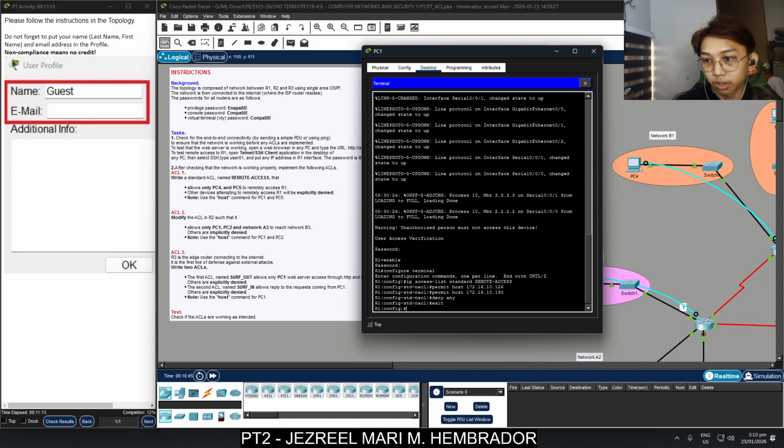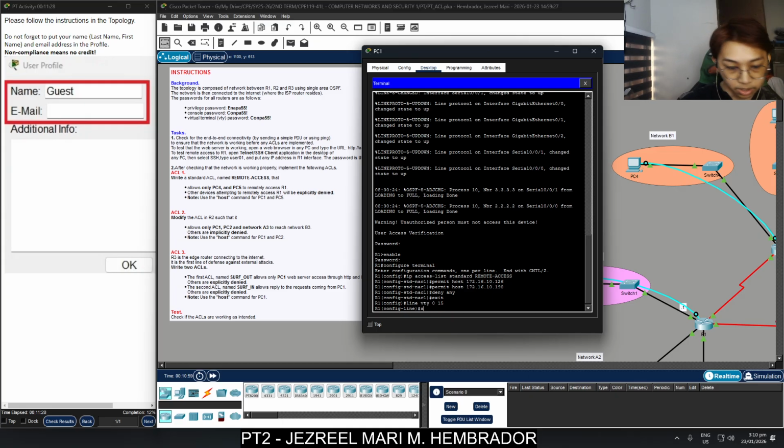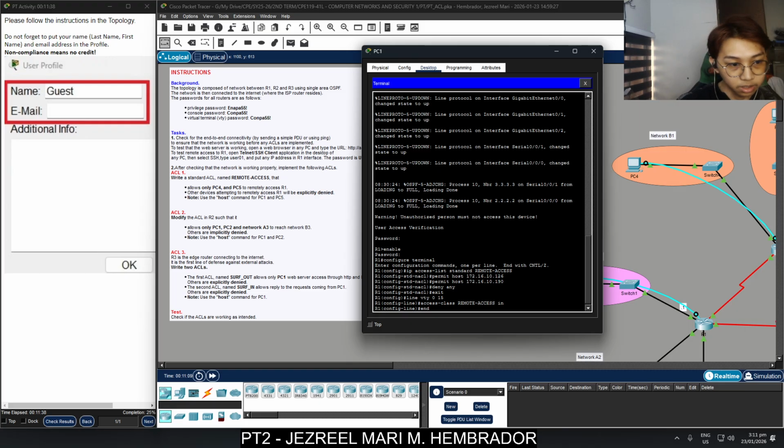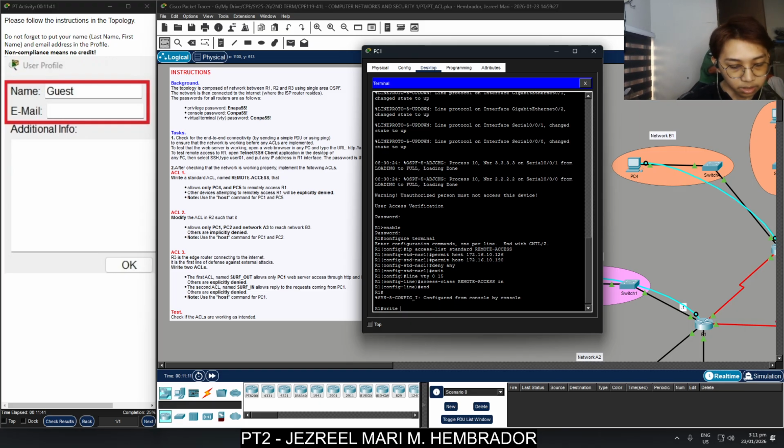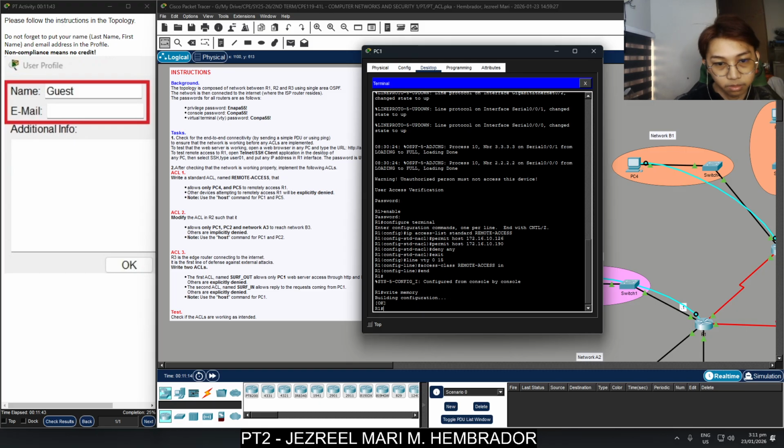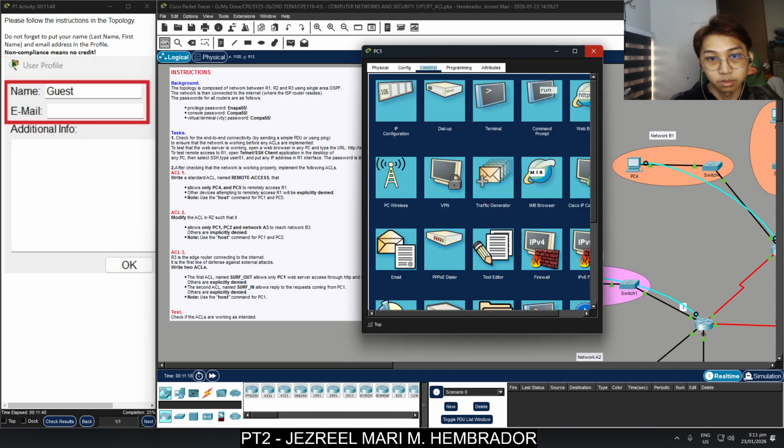So now I will apply this ACL to the VTY lines 0 through 15 to enforce the rule. So we're going to type line vty 0 15 and then access-class remote access in, and then write memory to save. Okay, so we're going to close PC1 now.